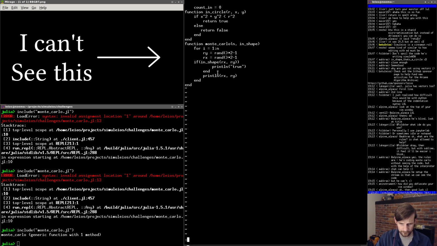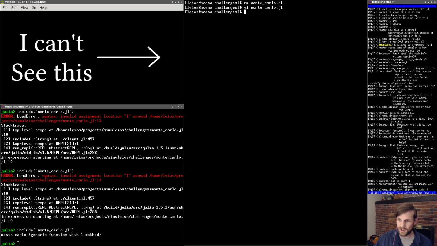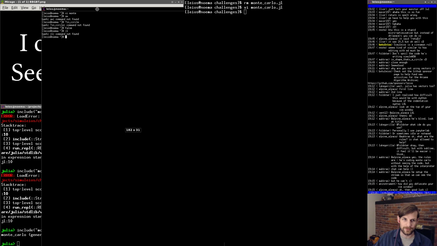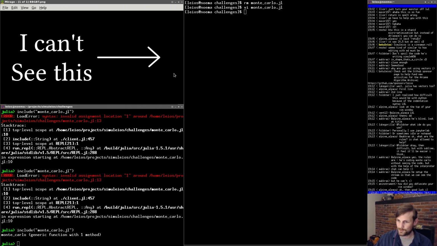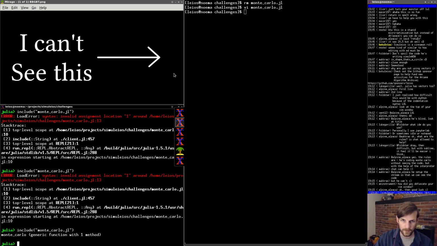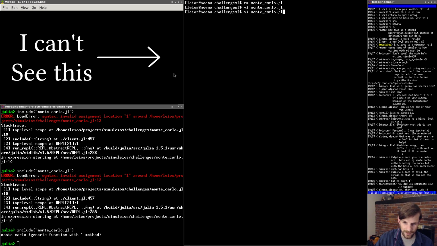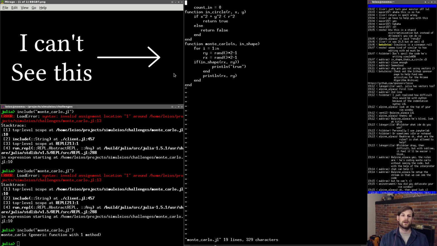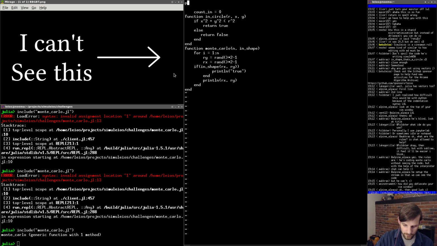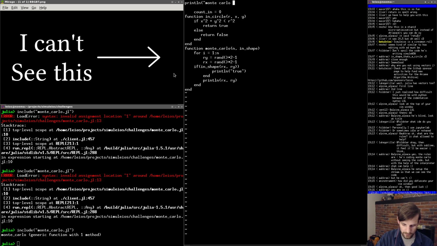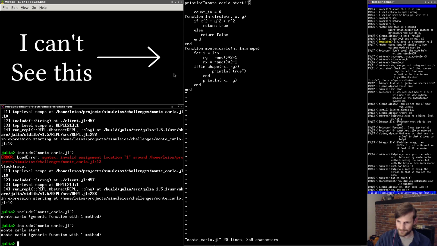So if I write quit here, what I have is an extra terminal covering this terminal. So I just have an extra window that's covering it up, so I can't see what's going on. So I think if I press up again, I should be in the file. And just to be sure, I'm going to do println Monte Carlo start. Go over here, include. Okay, good.